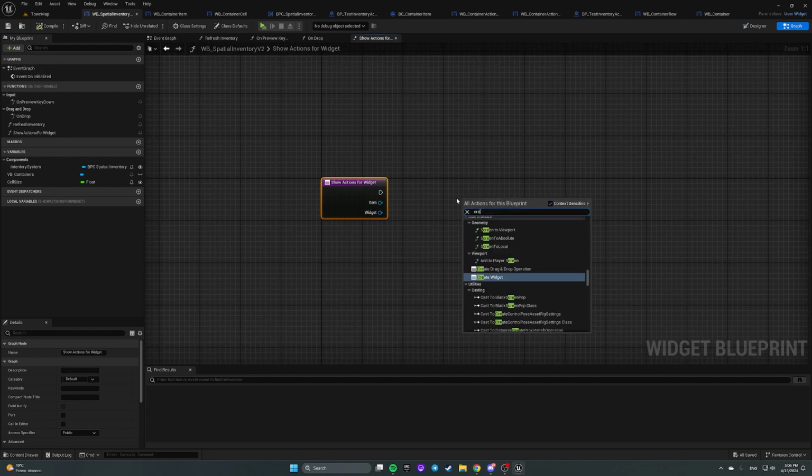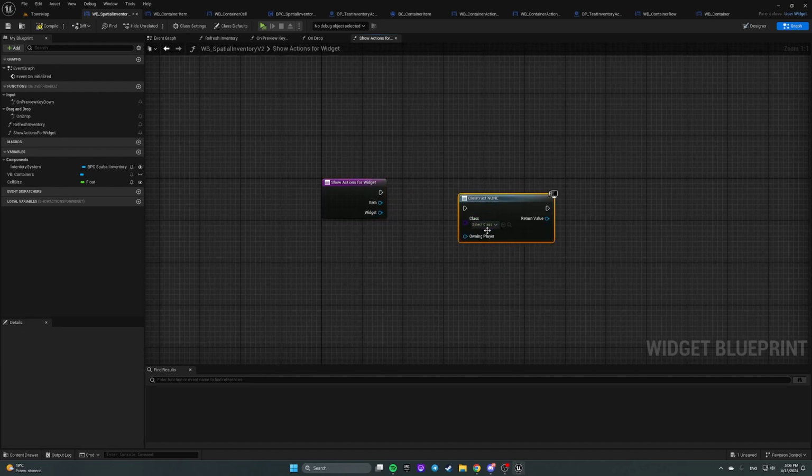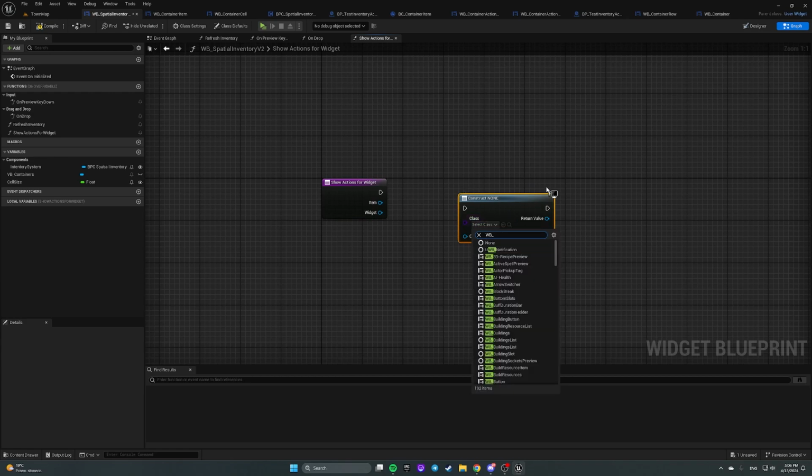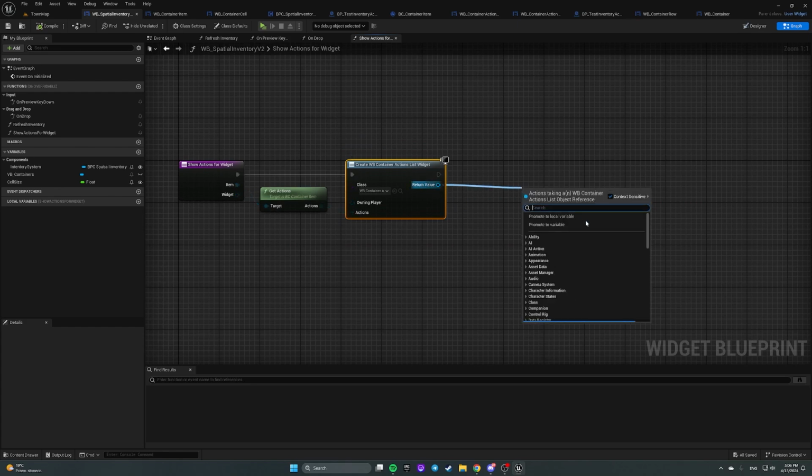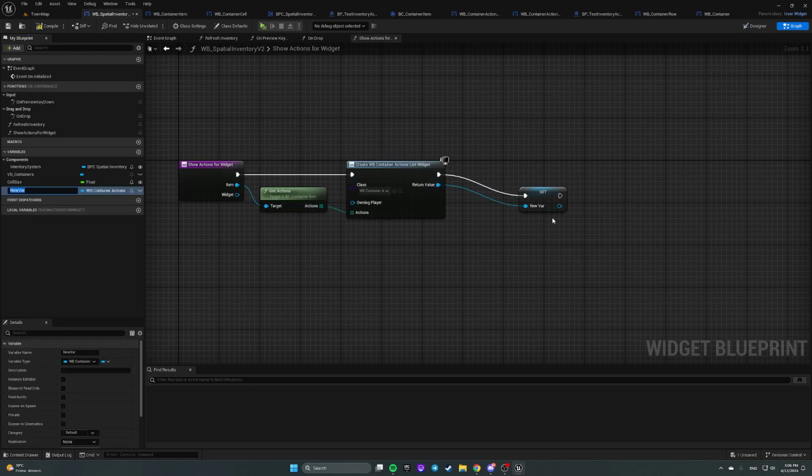First, we're gonna create a widget of type WB actions. Oh no, how have we called it? WB container actions list. We have to provide an actions list to present. We can get them from an item, get actions, like this. And we need to promote it to a variable and call it actions widget.